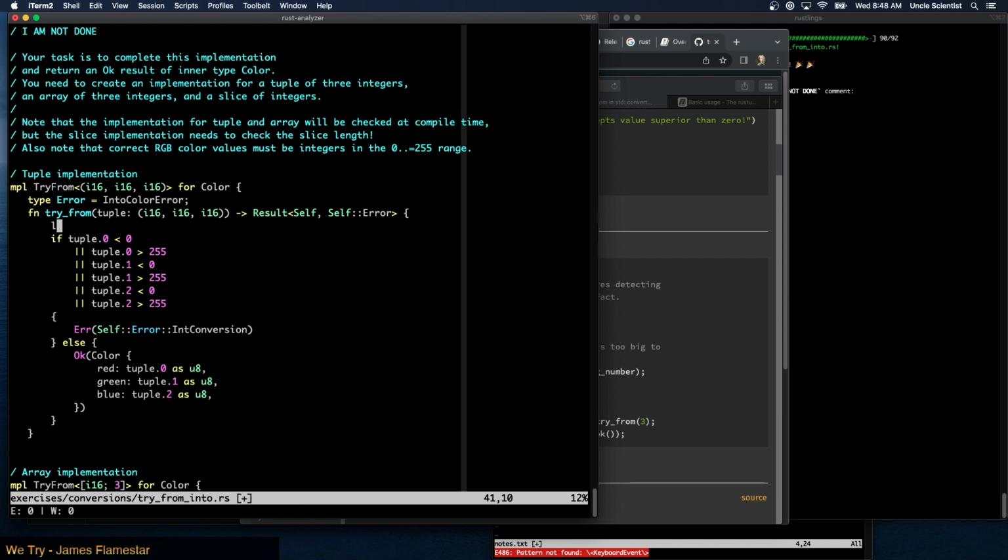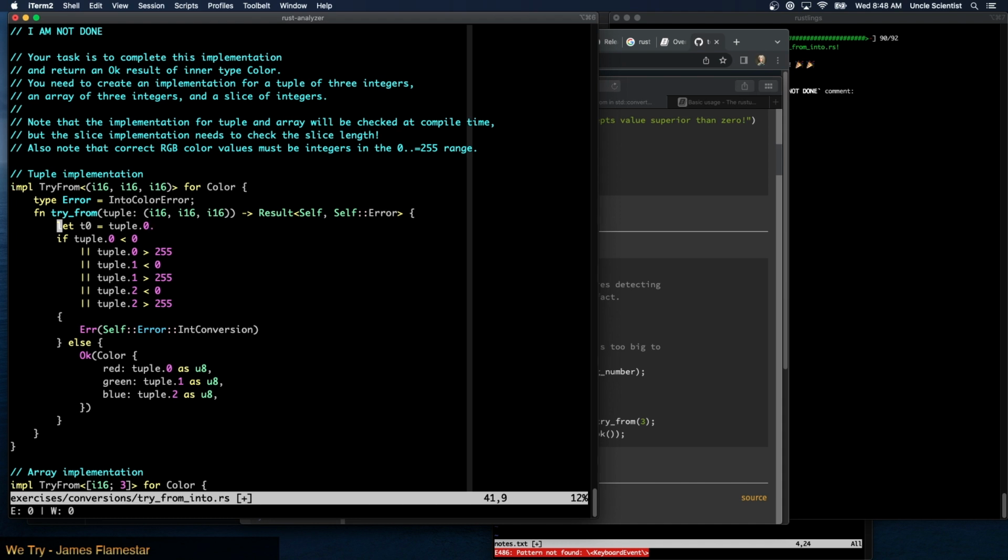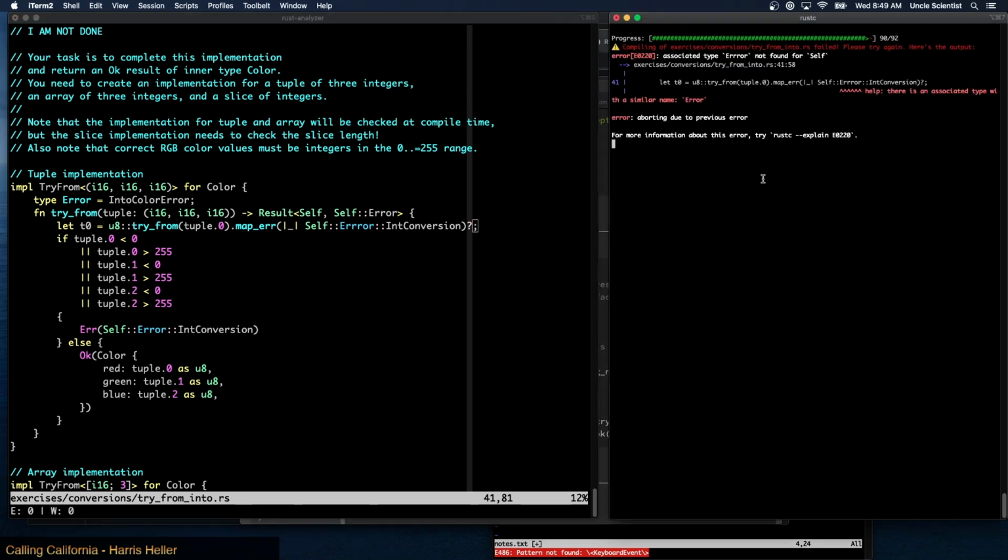Yeah, so I would have to say like this: let t0 is equal to tuple.0, u8::try_from, map_err. It takes a closure, right? Self::Error::IntConversion. Oops, too many R's in error. It should only be 3, and I put 4.